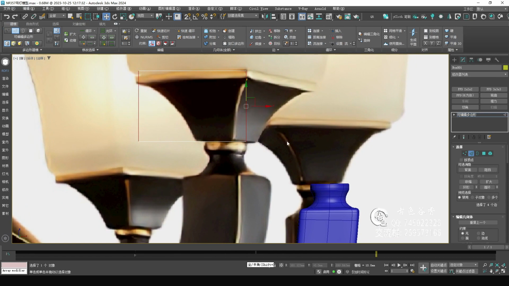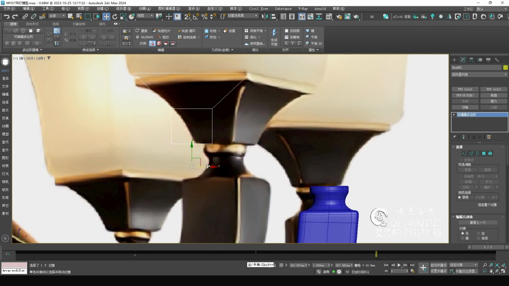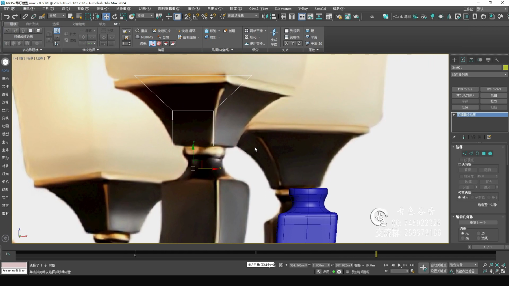And then there's a side in the middle. Select the following vertices. Scale it to equal proportions. I'm scaling it to equal proportions here. Make it a little wider on top. Rescale the middle vertex. Almost.